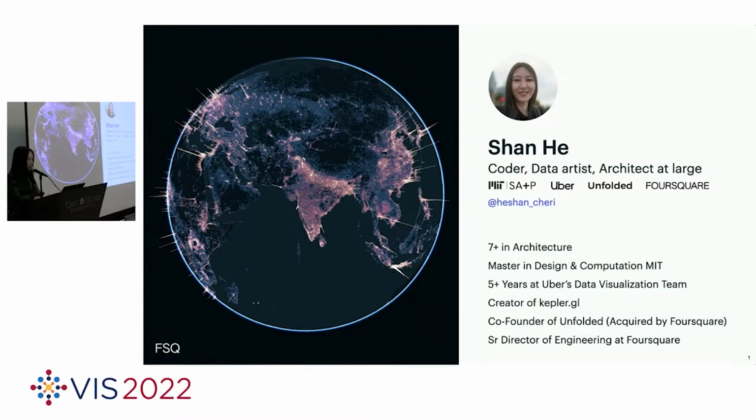At that time, I fell in love with visualization. I think it's a great way of combining design and computer science all in one domain. So I spent 5 years at Uber's data visualization team, worked specifically on geospatial visualization, and open sourced my library called Kepler GL. And later, based on Kepler GL, I co-founded a company called Unfolded, and it was acquired by Foursquare last year. So that's all the badges I collected throughout my career.